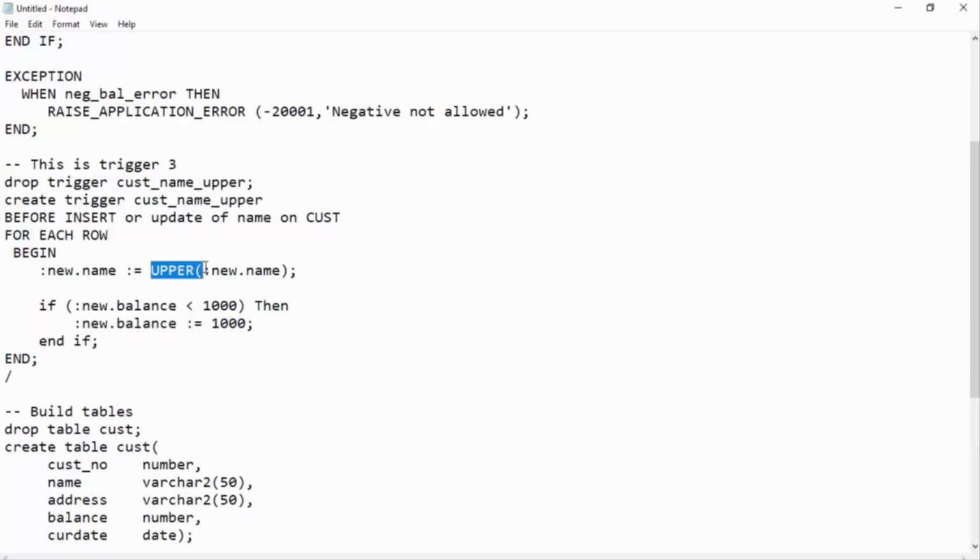Now, a trigger is a good place to enforce this because we can fix the data if we need to without necessarily putting a constraint on the customer or on the name column in the customer table. For example, we could have put a constraint on here that if the name is not in uppercase characters, just reject it. But we're not doing that here.